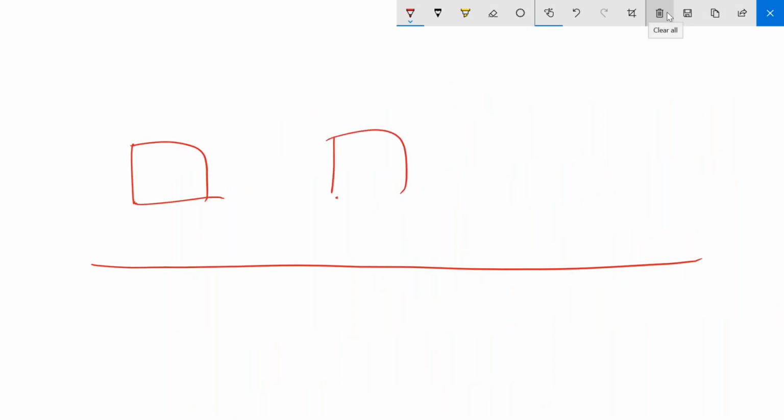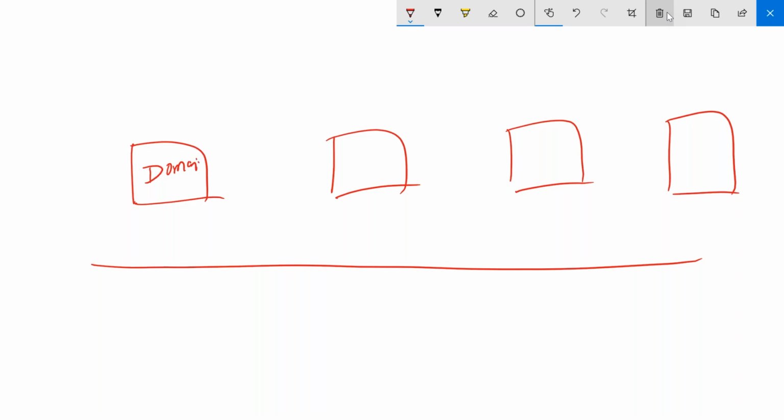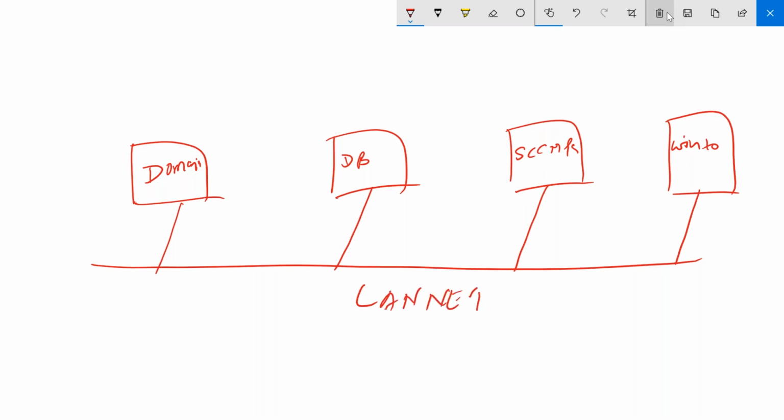yesterday we created 4 machines. First one is DC. Not DC, actually the name is domain, right? The second one is database. Third one is SCCM PS, and the fourth one is Windows 10. All of them are connected to the same LAN network. Okay.